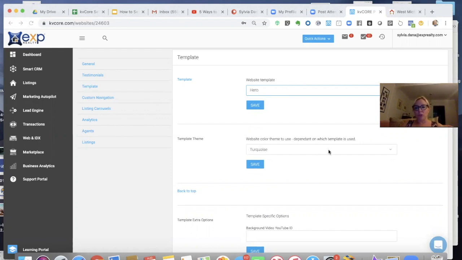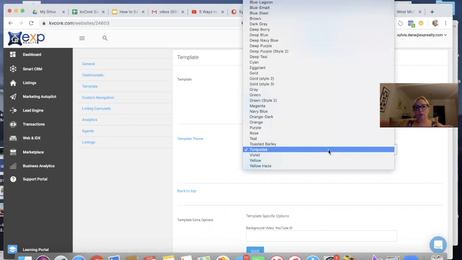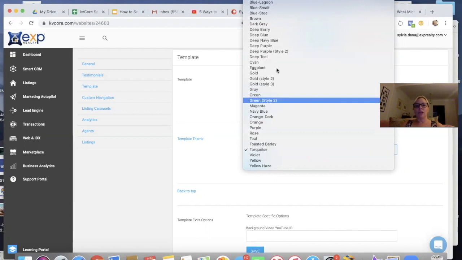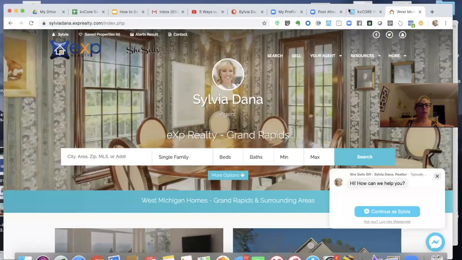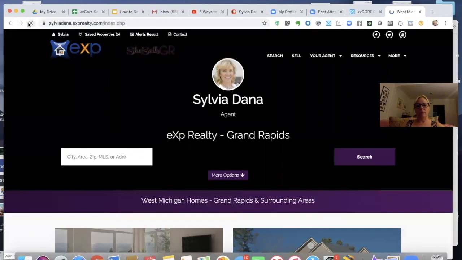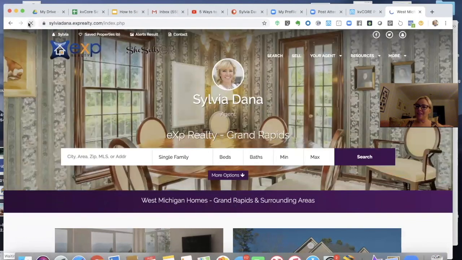So this is where you can choose the color. You can choose any color, and then you can just save it, and to see how it looks on your website, you just refresh and look how it changes. So for example, let's say I wanted to change mine to this deep purple, and I save, and I refresh, and ta-da, that's what it's going to look like. I don't want that, so I'm going to change it back, but that's what you could do.